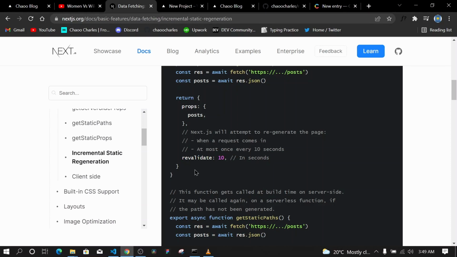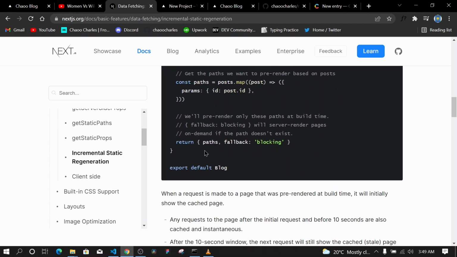And then another thing that we will do, we will set right here fallback to blocking. You can either set this to blocking or true, and when you set it to true, you'll need to do some other configuration, because fallback to true means that you have to show a fallback page where you can maybe show a loader or something.